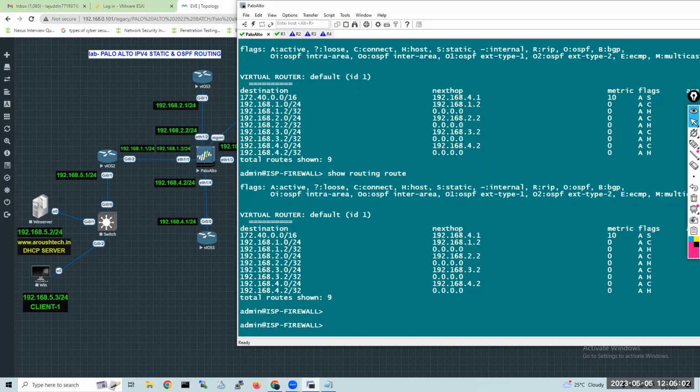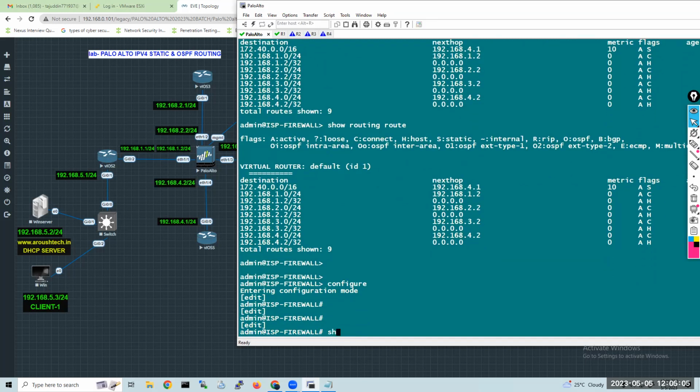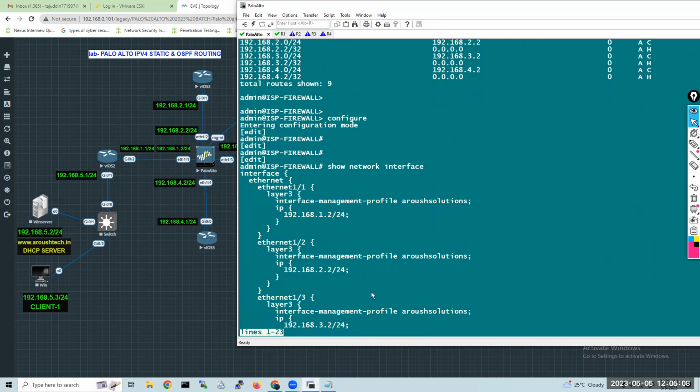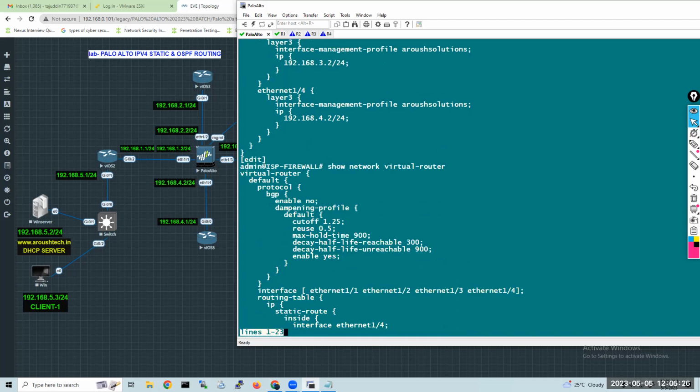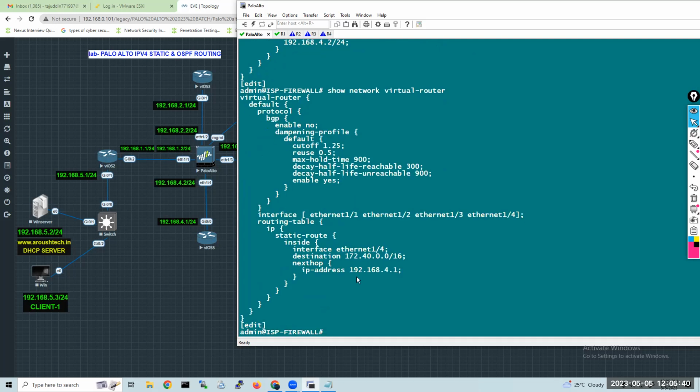Okay, so let me show network interfaces. So we can see all these interfaces. Network, virtual routers. The protocols, these are the list of protocols you are able to configure, guys. BGP, enable no, default, maximum throughput. The details of each interface it's showing.